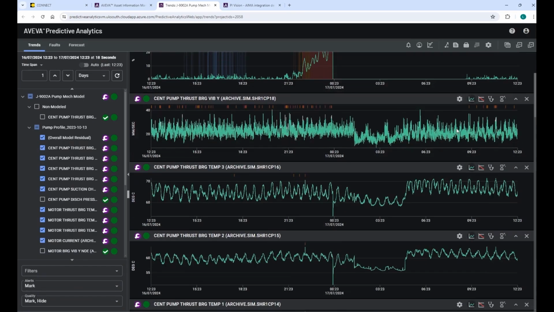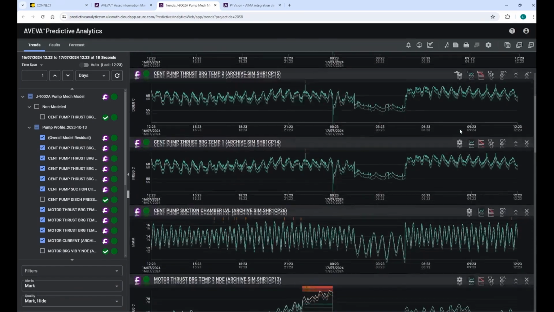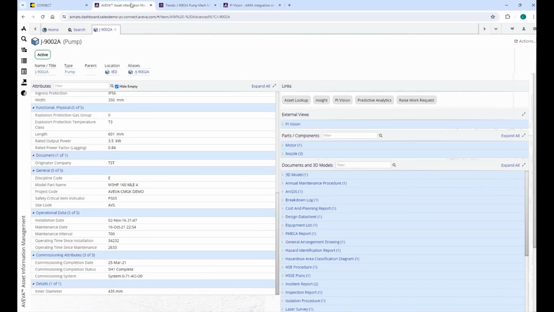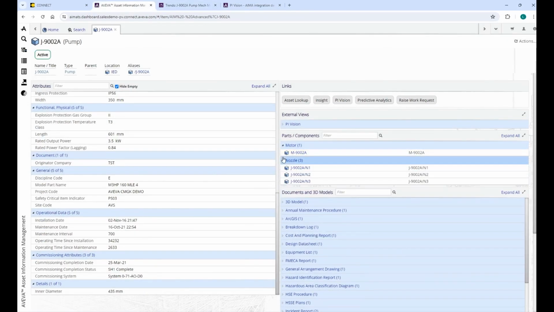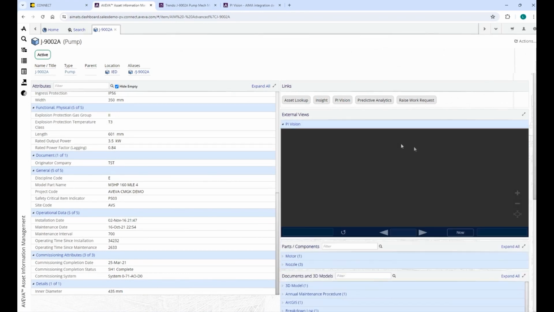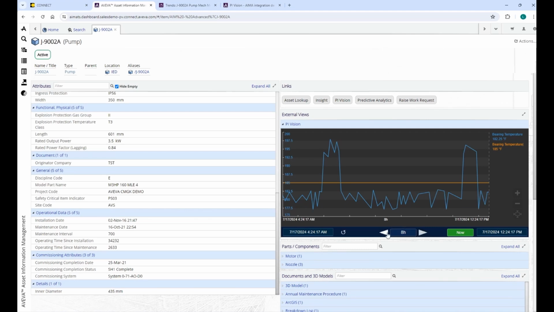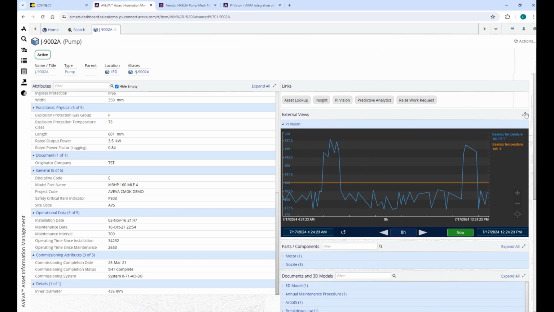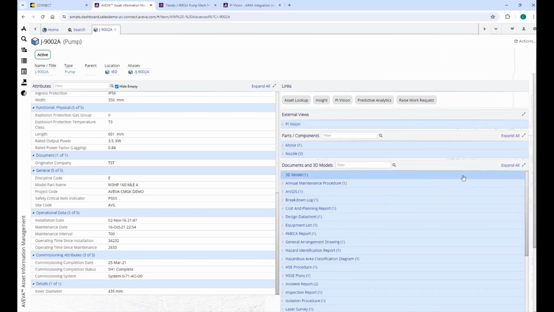and we can also navigate to the Predictive Analytics software that shows the maintenance data and the equipment status of the same pump. We have links to the parts and components here, and we can also see on this index screen the bearing temperatures from Pi Vision straight in this index, and we can quickly reference it there.